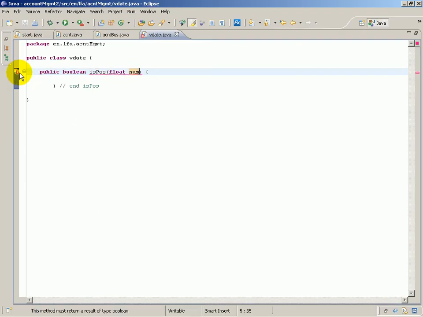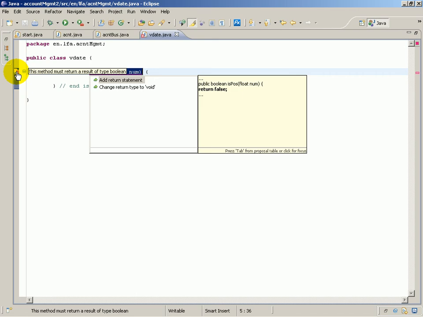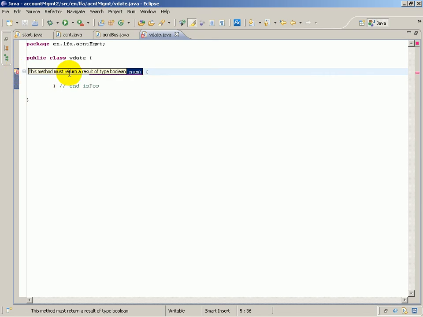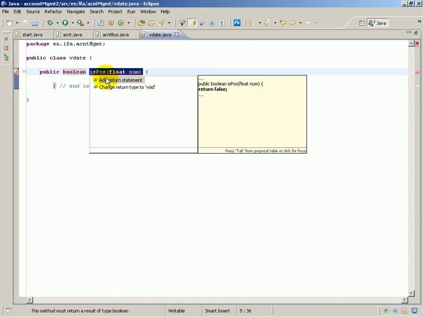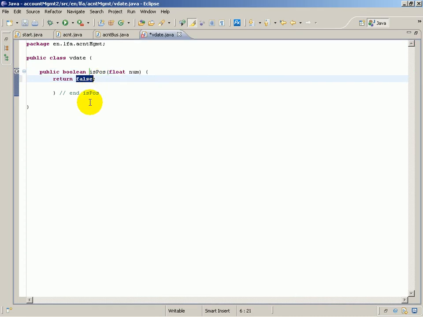I have an error here. Let's click on this error and see what the problem is. This method must return a type of Boolean. I told it that it's going to return a Boolean value, but I haven't done that yet, and it's complaining. If I click on this, I can make the computer program try its best to fix it for me. Add a return statement. Check this out. Return false. Save it. No longer an error. Pretty neat, eh? Actually, I'm not going to use that feature.